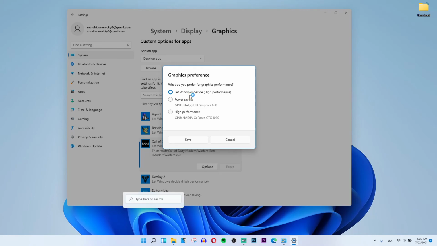And use, like, save it, power saving or high performance.